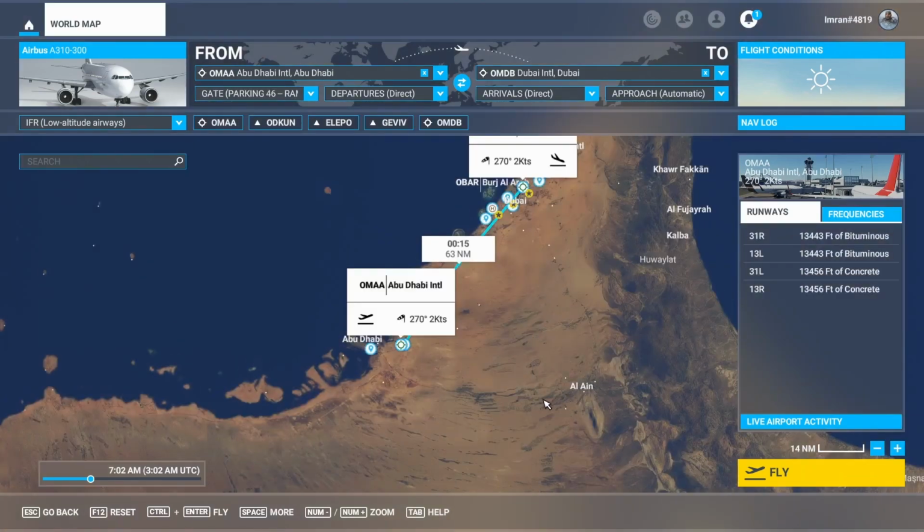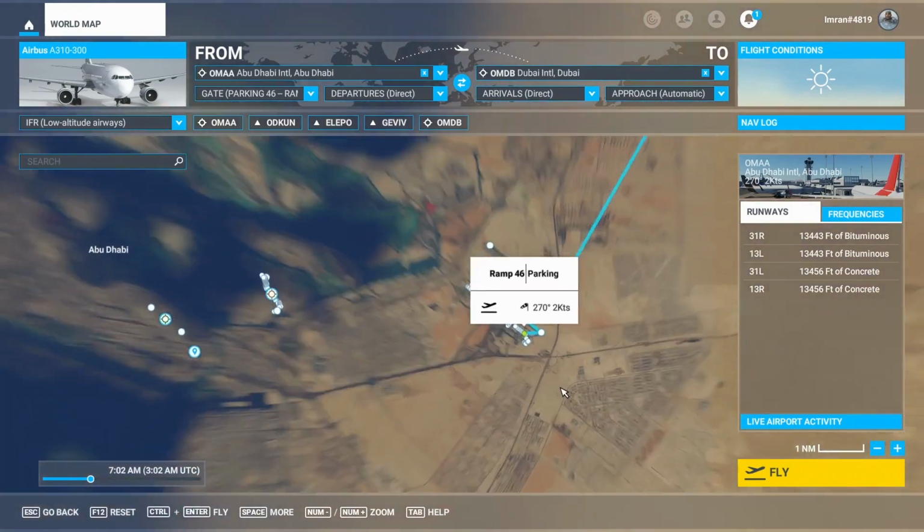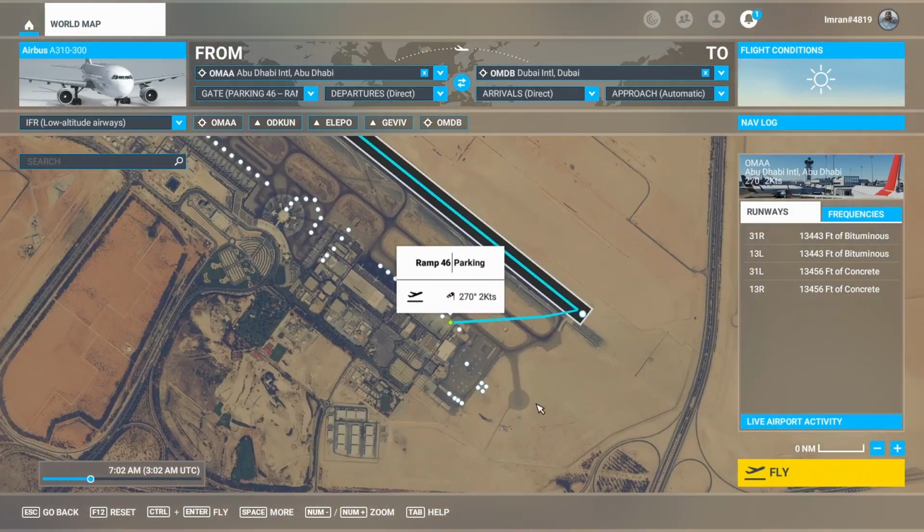Alright, it always zooms back out. I don't understand why this hasn't been fixed. Or what's the point of just going back?